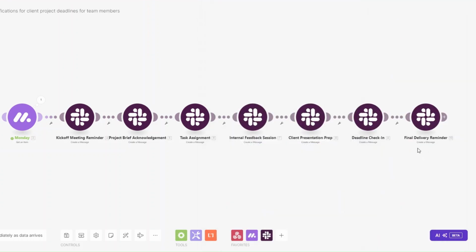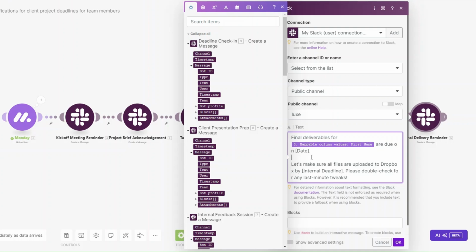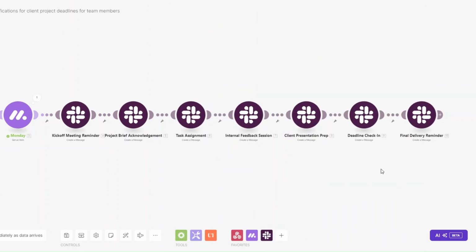Then the last notification that we're sending to our team is the final delivery reminder, where the text could be in the lines of final delivery for our client's first name is due on a specific date. Let's make sure all files are uploaded to Dropbox by, and then we're adding a deadline right here. Please double check for any last minute tweaks, then click on OK. So these are a series of automated notifications that we're sending to our team for a client project.